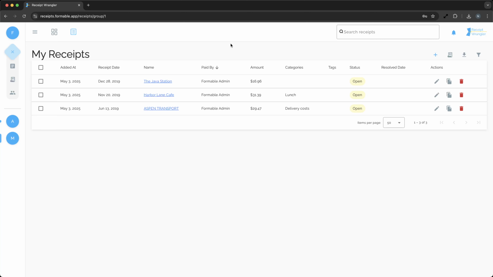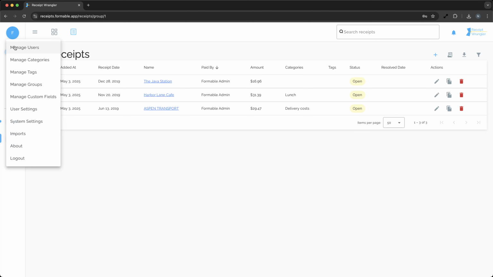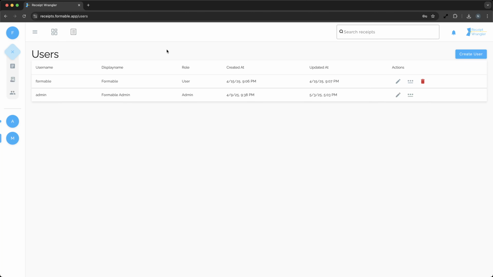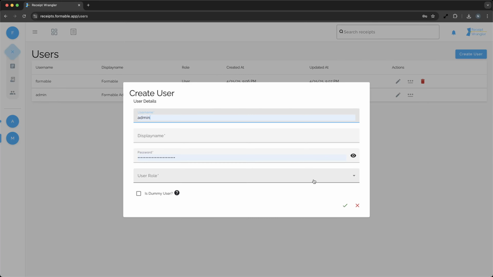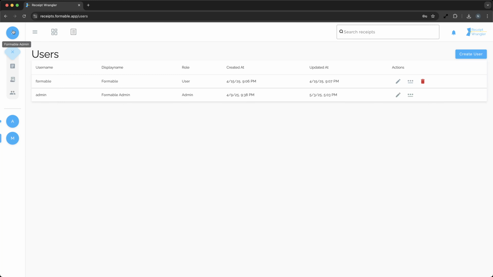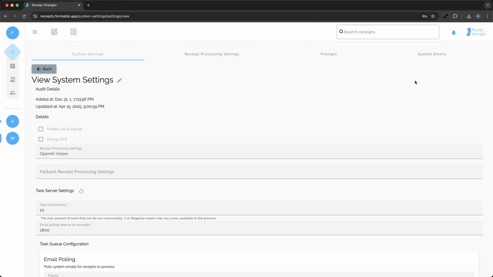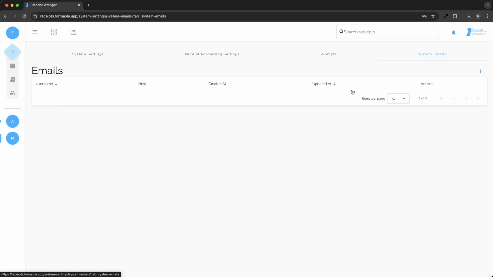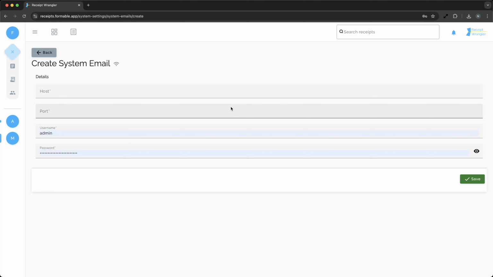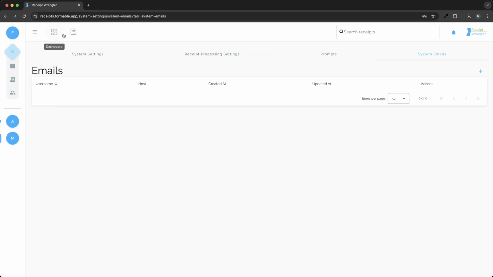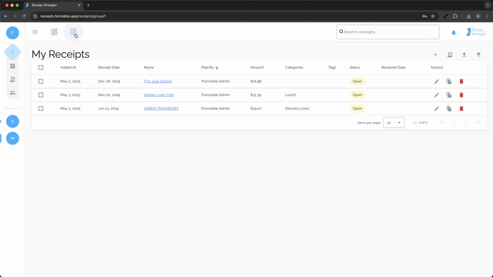Receipt Wrangler also offers seamless email integration over IMAP. You can have Receipt Wrangler monitor an email inbox and automatically process receipts as they come in. This feature is a lifesaver for Jane, who receives many invoices and receipts via email. Now she can easily keep track of her supplier invoices without manually entering each one.